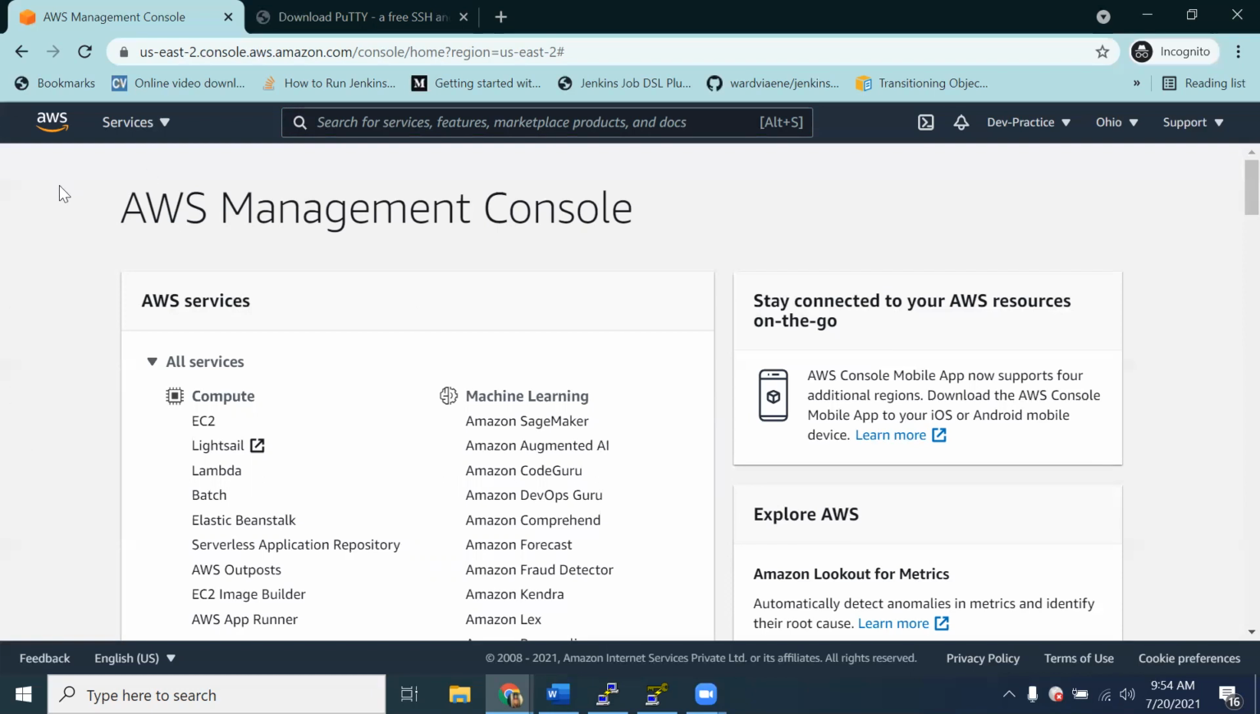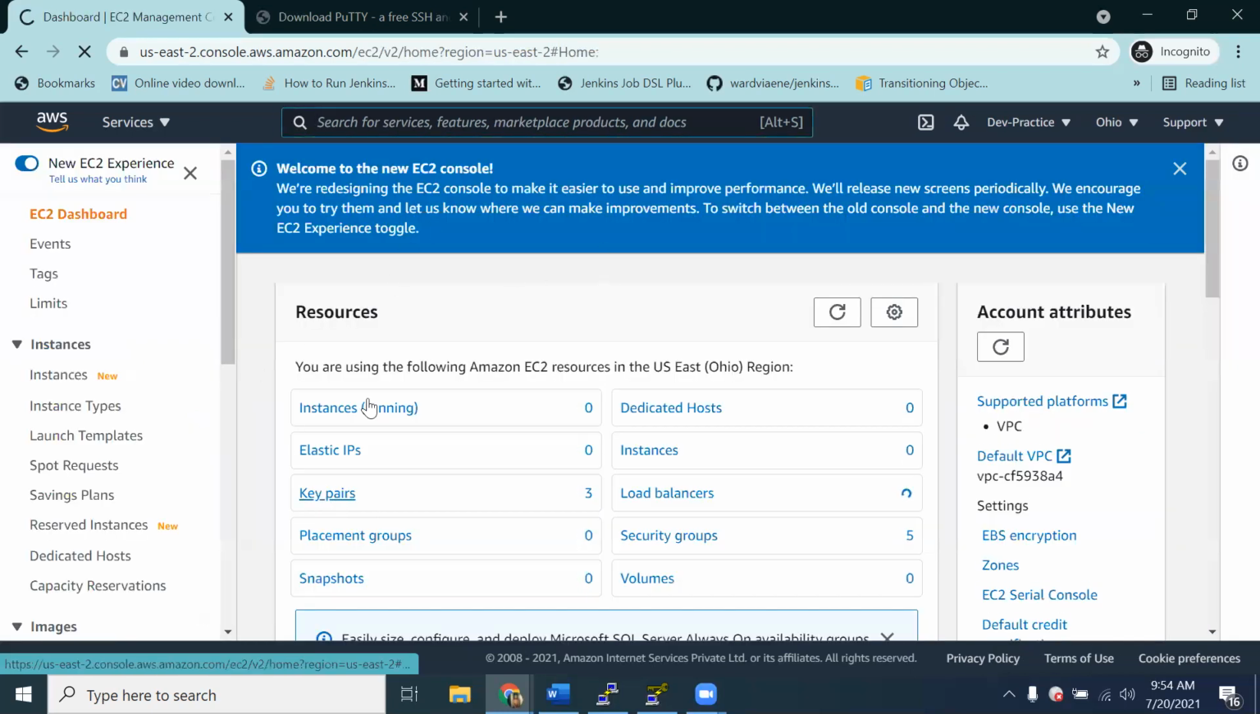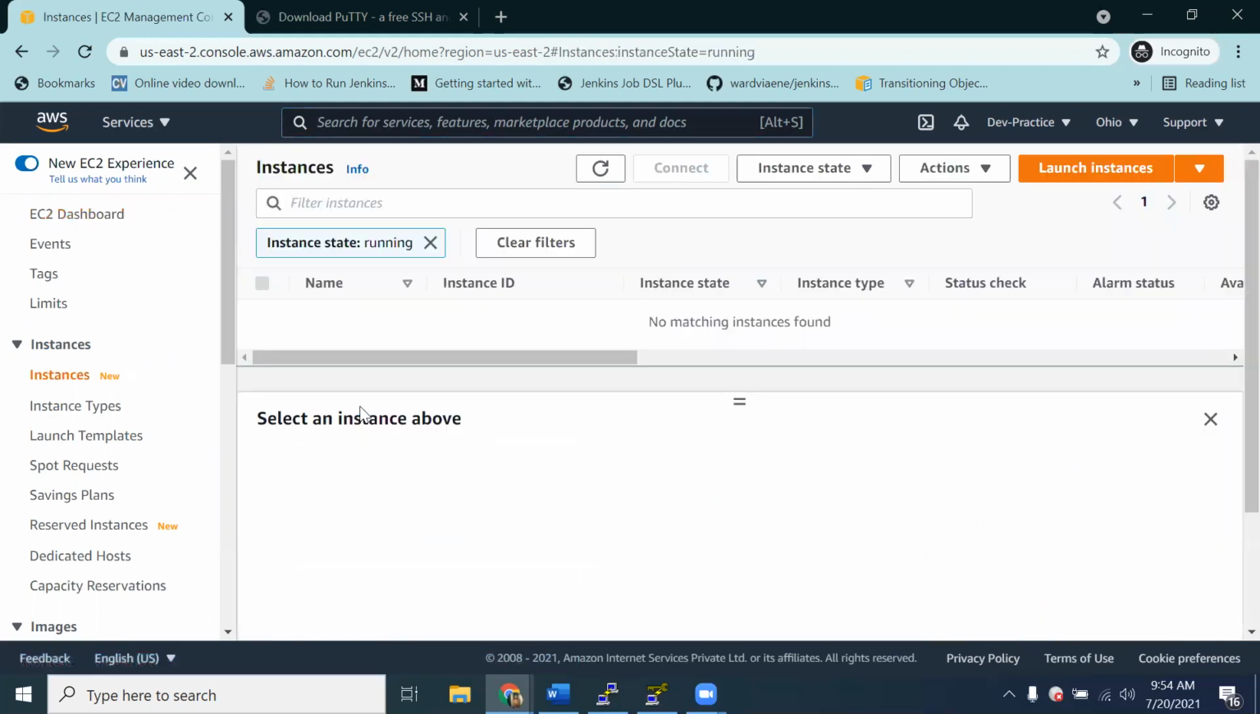So use the free tier eligible service only for your practice purposes. Open this tab and we have to create the instance. For that, we need to click on EC2. And here you can see currently I have no instance running, and that is the IP. So now we have to create the instance. Click on instances, and here is the option for launch instance.